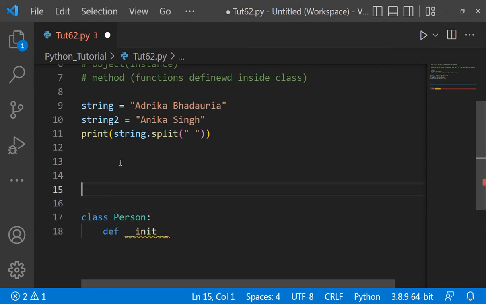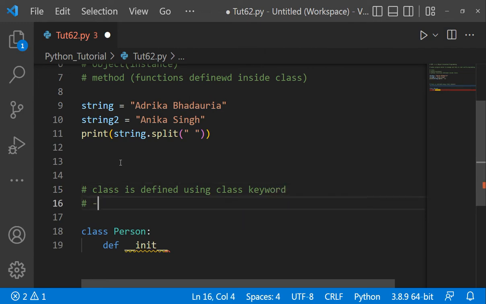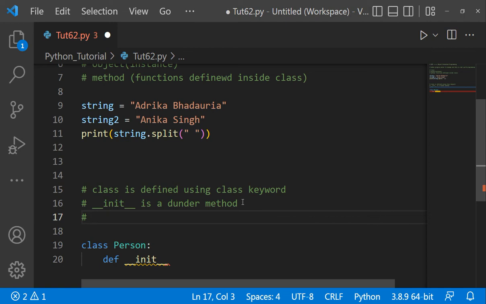So here let me write some points as well, that class is defined using class keyword. Okay. Here init is a dunder method. Okay, it is a dunder method. The methods which have double underscore at the end and at the starting are called dunder methods. And about this init, so init is also called a constructor.